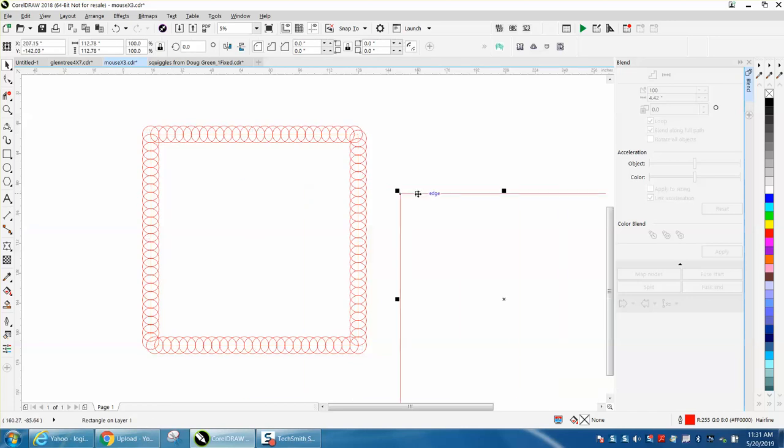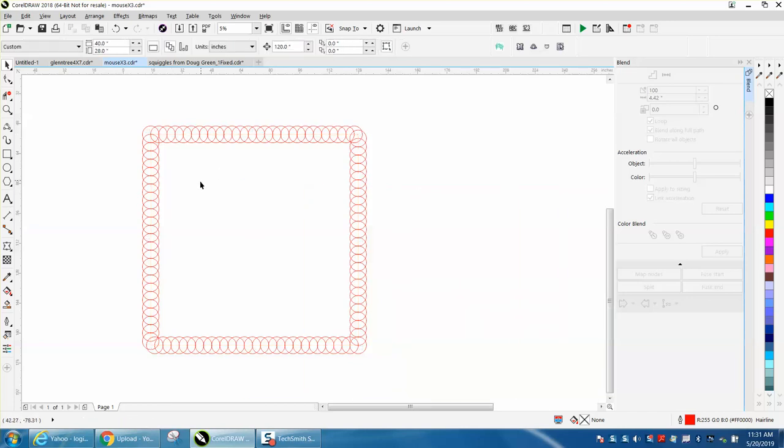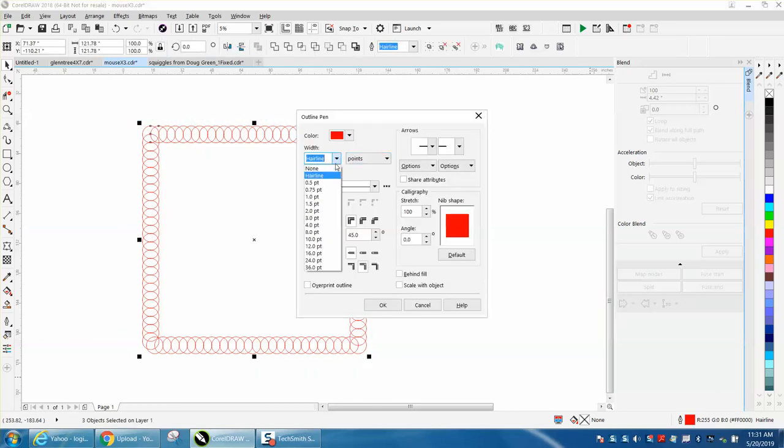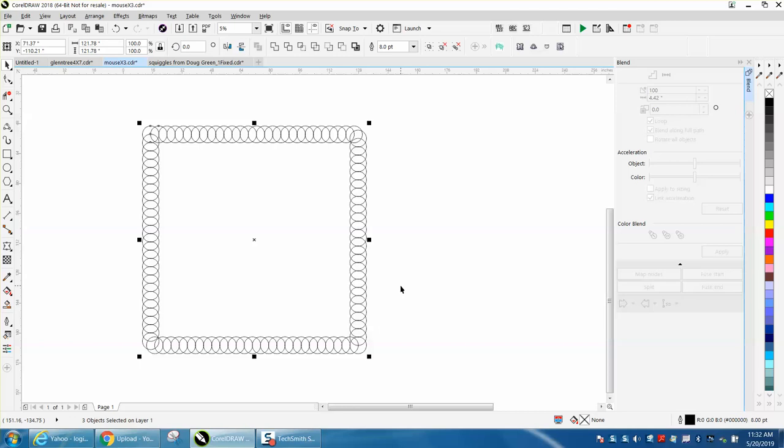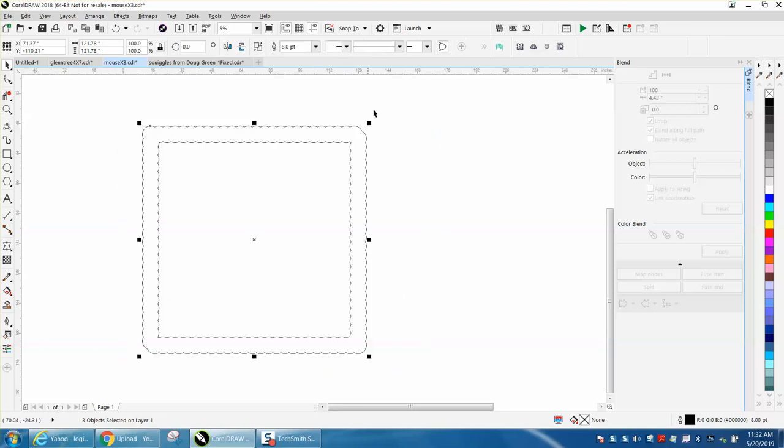To use this, we've already got it broken apart. Take away your path. And there's a lot you could do with this. You could make these things engravable. Make them eight points and black. That would all engrave. Or you could take this and weld it, and then you've got a funny ripple for a frame.